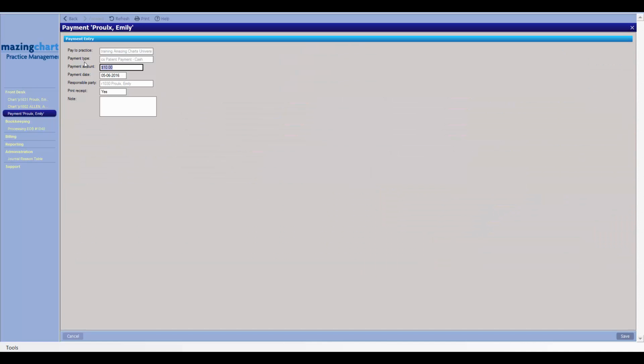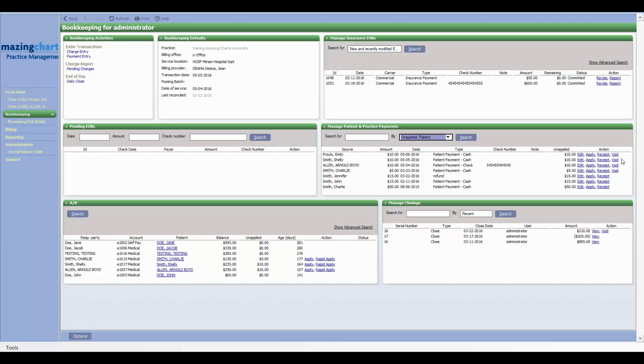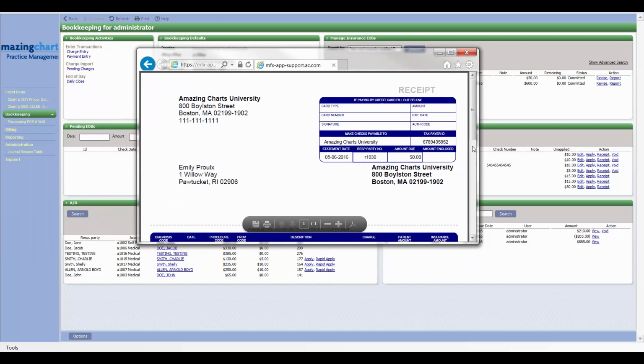You can also apply it from here, and you can generate a receipt. So maybe if you forgot to print out the receipt, and then the patient is checking out and says, oh, can I actually get a receipt for my payment today? You can do that from here.